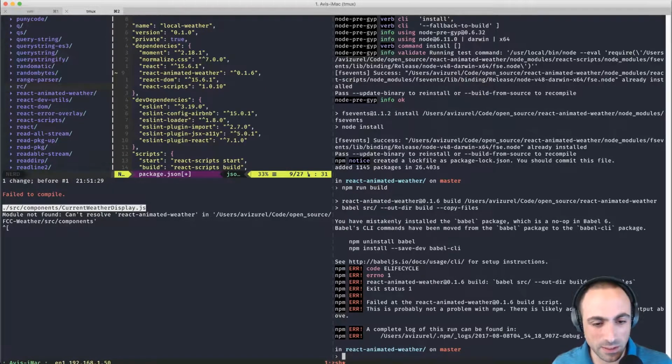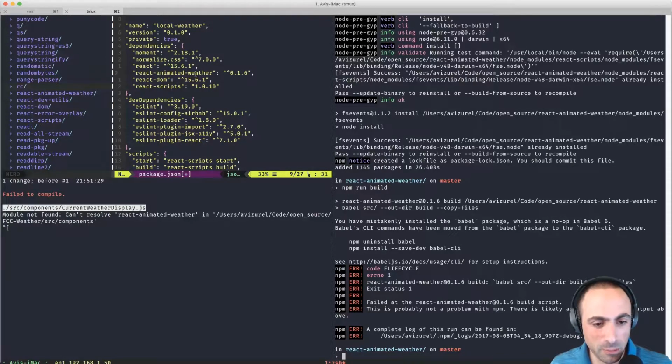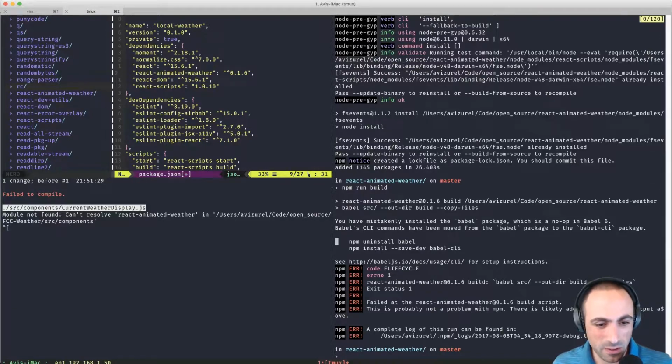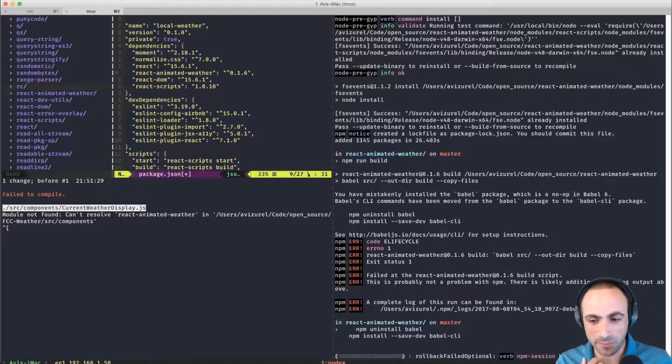So let's see here. So npm uninstall bubble and npm install save dev. Okay, let's do that. I don't care. This is where nvm comes into play, but let's do that.